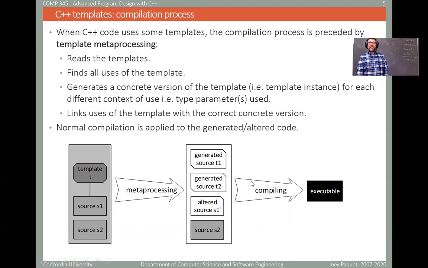Okay, so what you have is this source file that has been altered, and these two classes that have been generated that are part of this compilation unit. This is regular C++ code that is then fed to the regular compiler, which will compile it and put all the pieces together, and it's linked together, and then you have an executable.